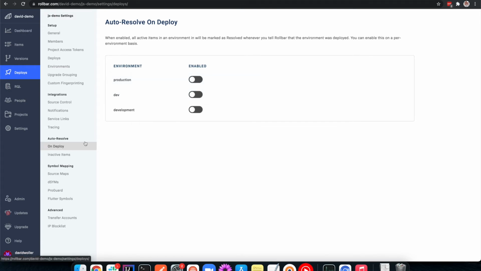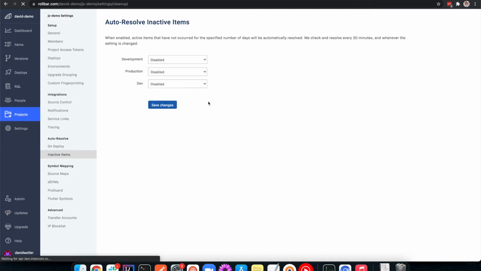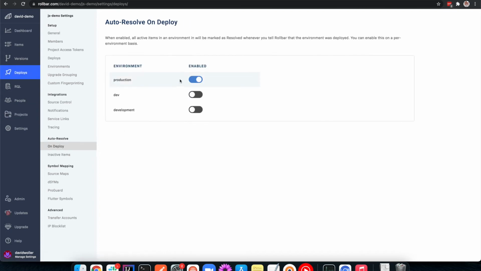So the two versions of auto-resolve that we have are auto-resolve on deploy and the inactive items timer. So toggling the on deploy setting, this is just going to toggle every item into the resolved state when a deploy is made in that environment. So with it being in a resolved state and not muted, then any new occurrences will reactivate that item, will retrigger it back into the active state.